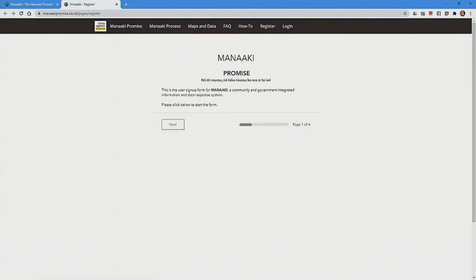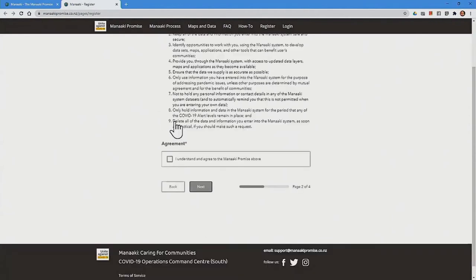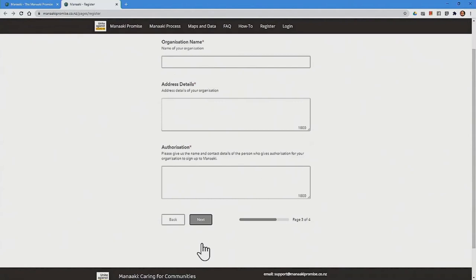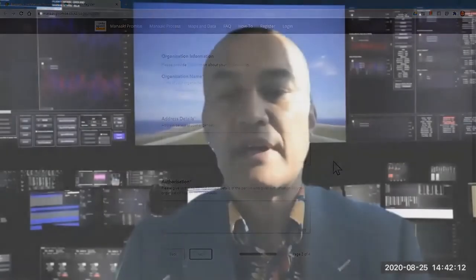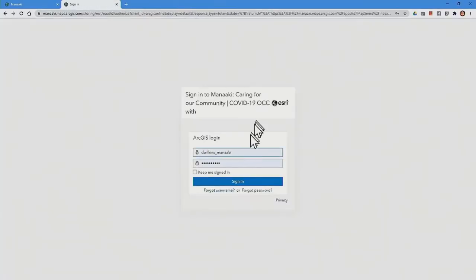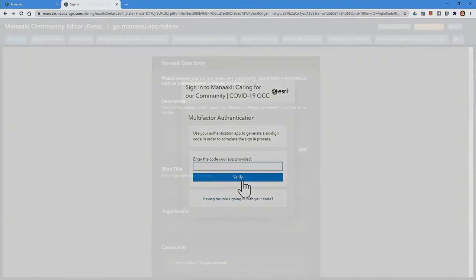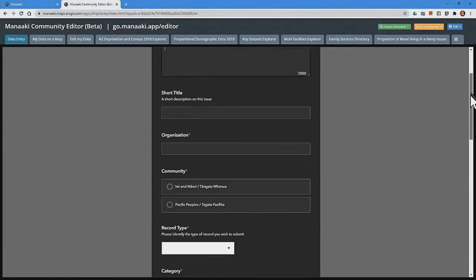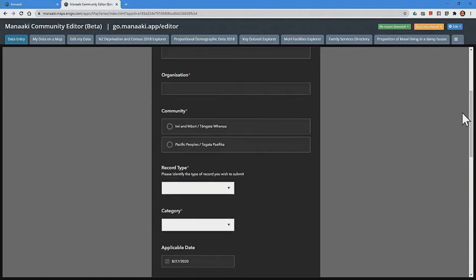We would map them into Manaaki. We would invite community organisations to register with Manaaki. We would provide them a portal to see all of those government data sets. And then we would also allow them to enter their own data through a basic survey form that Fai, Duane and I designed and built right at the start. And we incrementally improved that along the way.